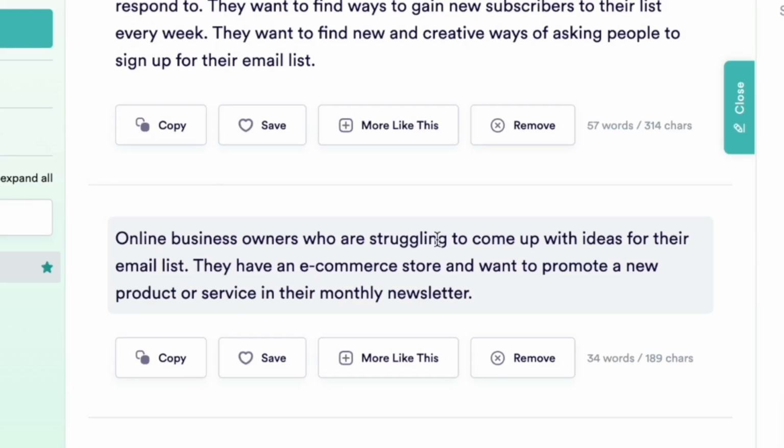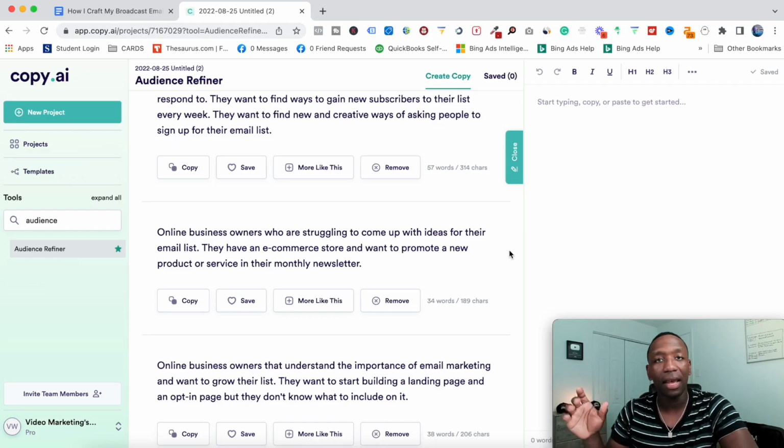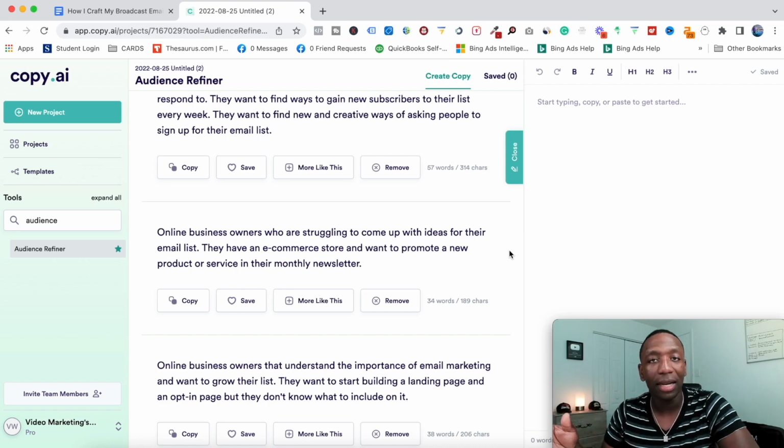All right, so they're struggling to come up with ideas for their email list. They have an e-commerce store and want to promote a new product or service, right? So you see how it's looking at all the different types of people who are online business owners, and then they're tying it to that so that it can relate to them.